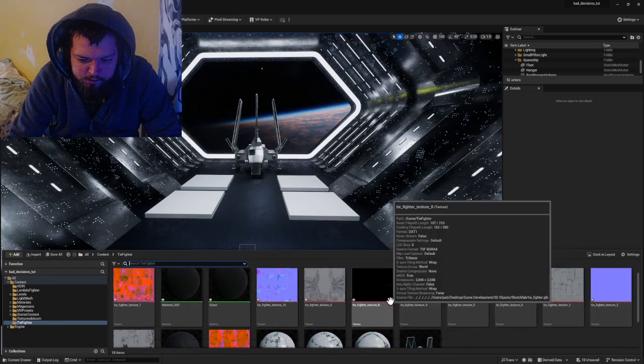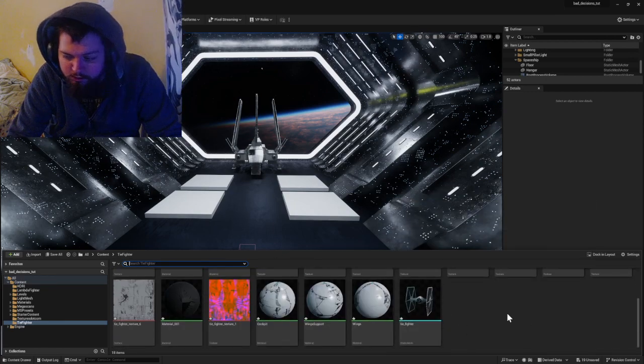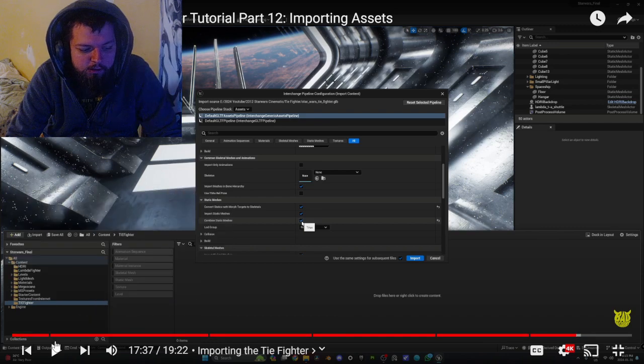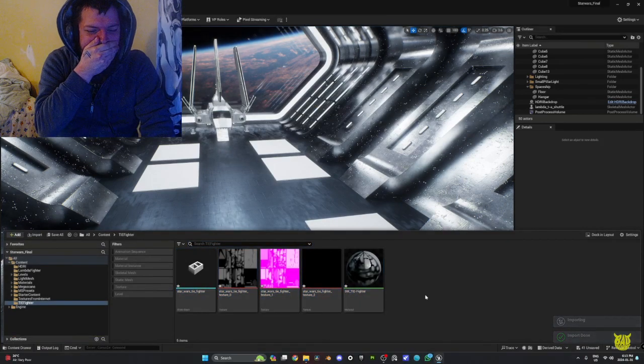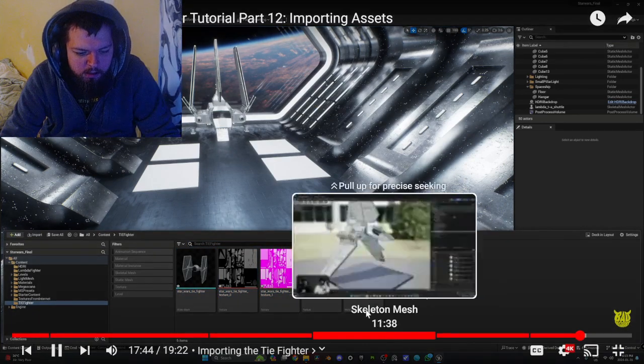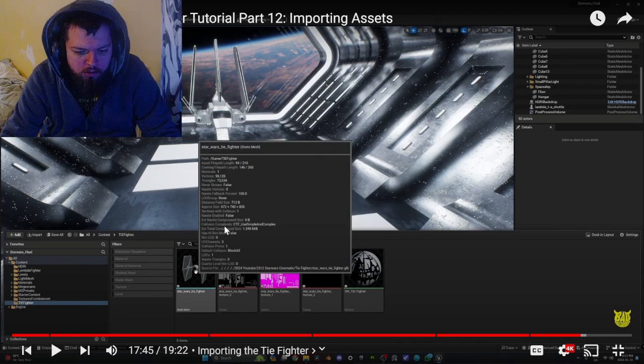Boom, there it is. We just want one. And then we're going to hit import and see what happens. Boom. Nice. One clean static mesh. Bring that in.